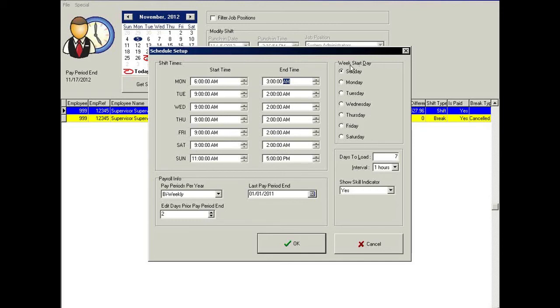Coming over to the right-hand side, we also have week start day. What is the beginning of my work week? Okay, so when I do bring up the scheduler, then I want it to default maybe to the first day, and if that is the case, maybe my week starts on a Monday instead of a Sunday, or maybe it starts on a Saturday or something like that. So you can identify when it would be.